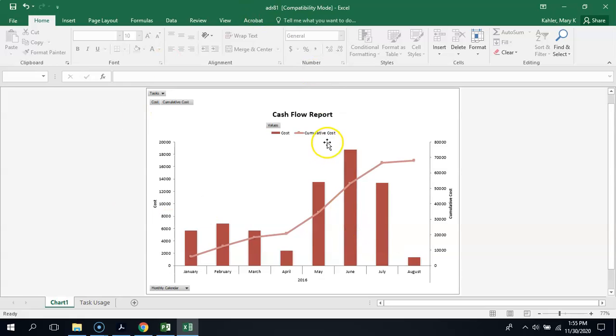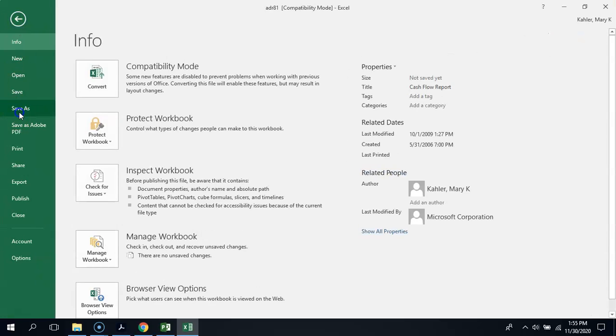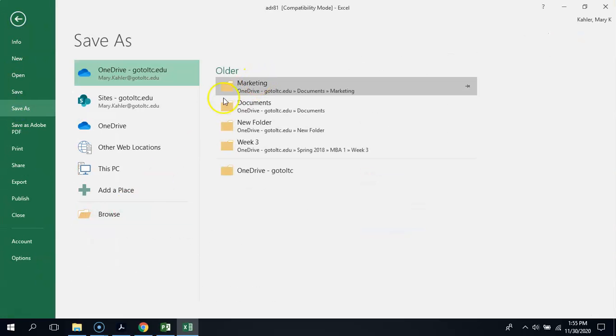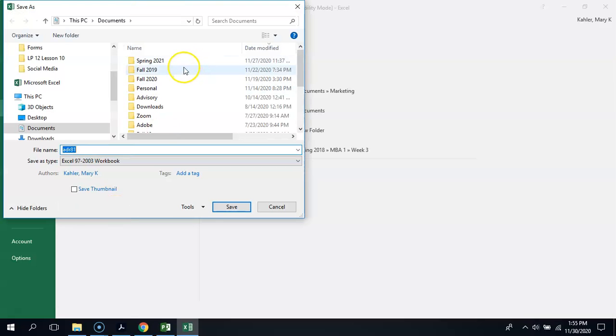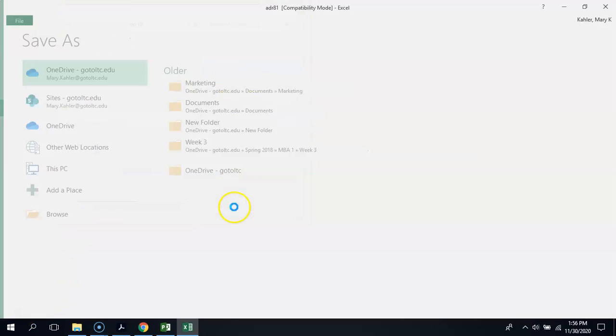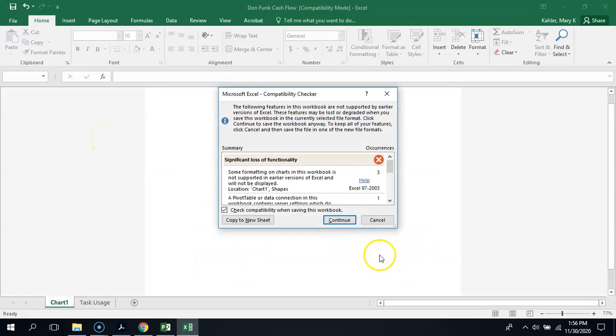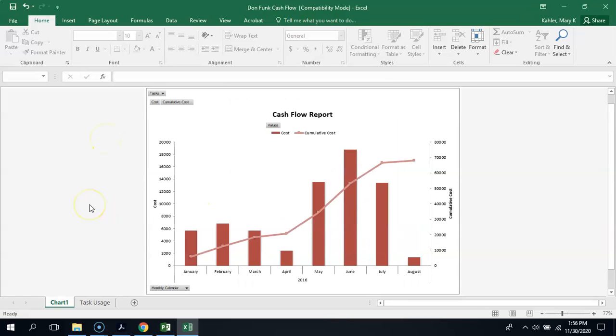Now, because this is an Excel document, you don't have to print it as a PDF. You can actually just File, Save As, and then save it as our Don-Funk cash flow for yourself. And there we go. Now you can send that out around the company, and people will be able to open it and manipulate it, but the data will all be there. So you can see where that would be really helpful, because who knows how to use Project besides you and me? Not many people, right?